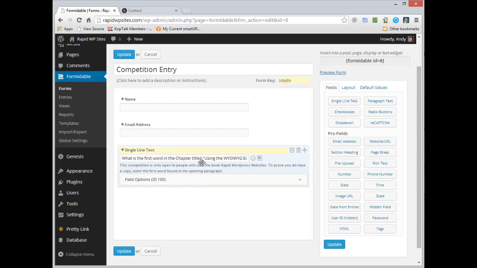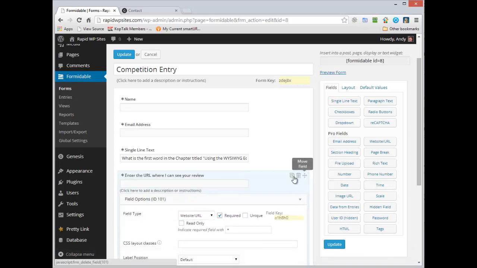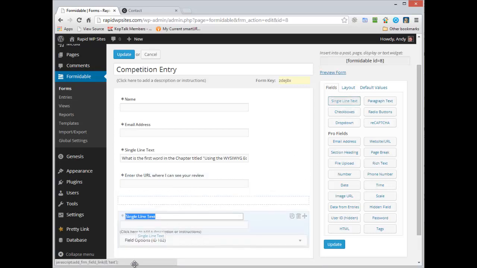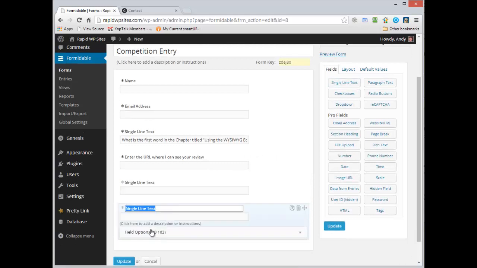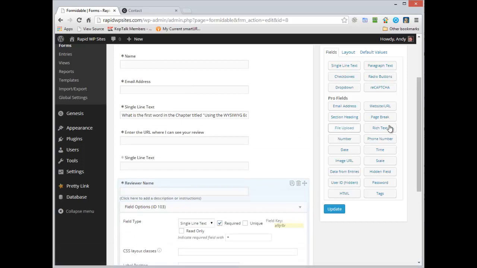Now the next thing I want is for them to put in the URL where their review is found. So I'm going to drag across a website URL box here. And again, it's required. And then finally, single line of text again for reviewer name. This is also a required field.